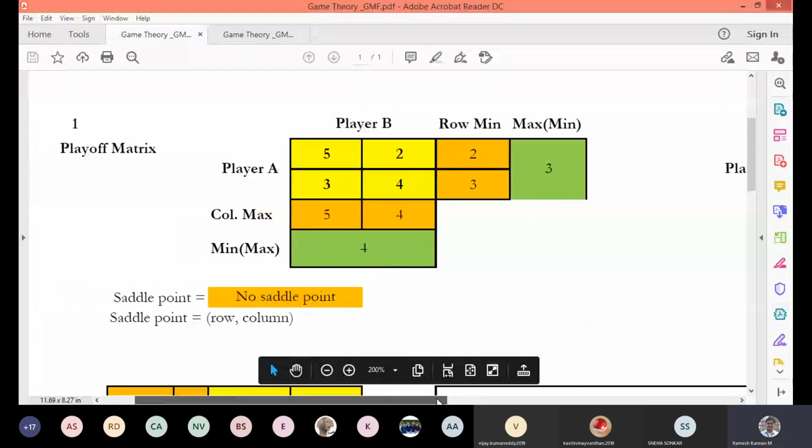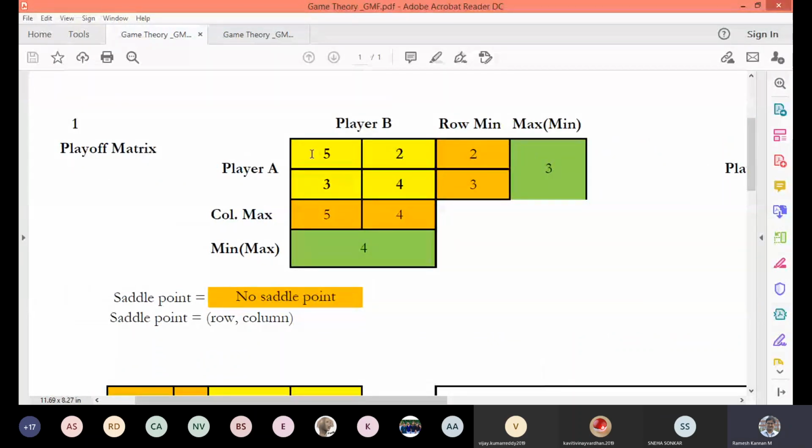Problems. And this is the payoff matrix for player A, and the payoff matrix for player B. This is A1 and A2. This is row A1 and A2. This is column B1 and B2, right? So this is typically an example of a game which doesn't have a saddle point.